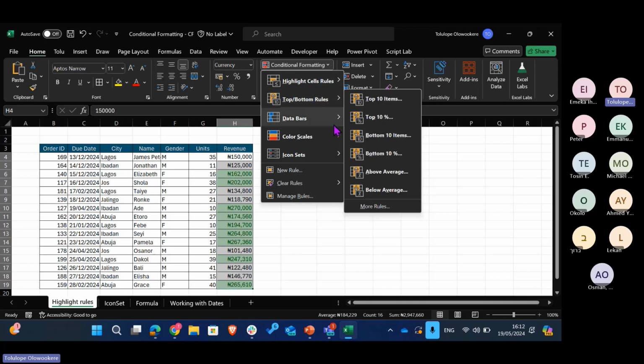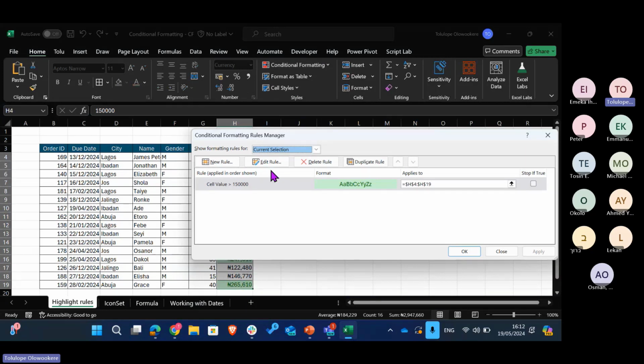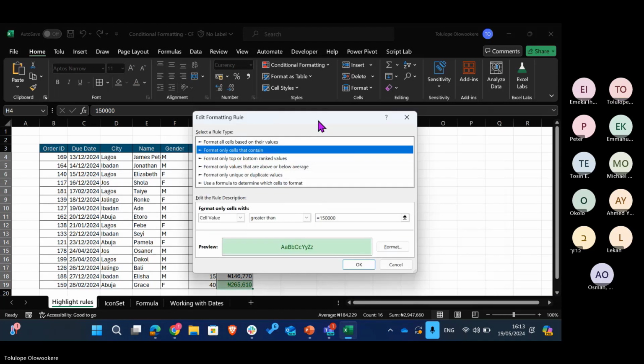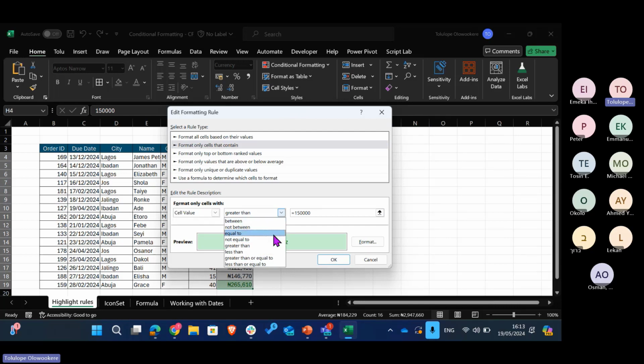So what we do instead is highlight the cells, the range that we have applied the conditional formatting to, and then we click on manage rules. With manage rules, you have the ability to edit the rule that has been applied. You can see at the bottom here, the cell value is greater than 150,000, but we want it to be greater than or equal to. From this drop down, you see there are other options that you can choose from, and in this case, we just choose greater than or equal to.